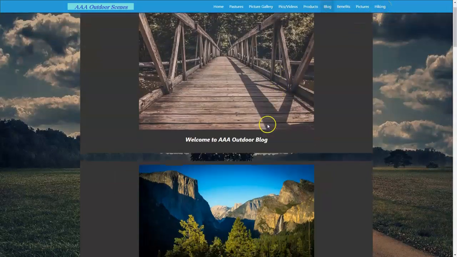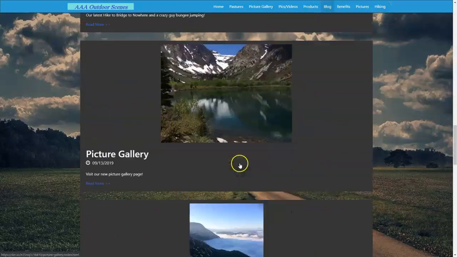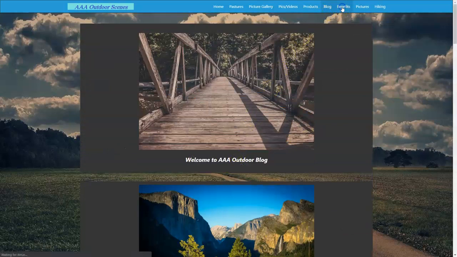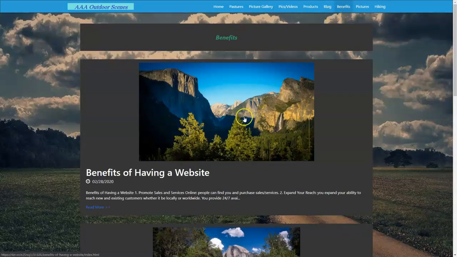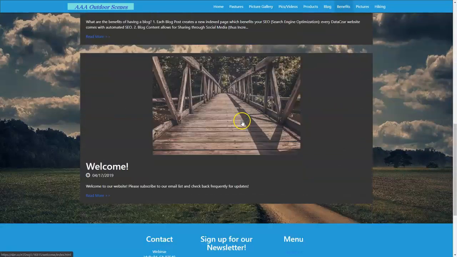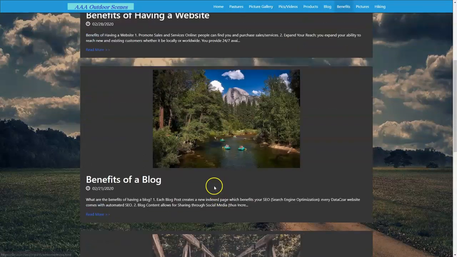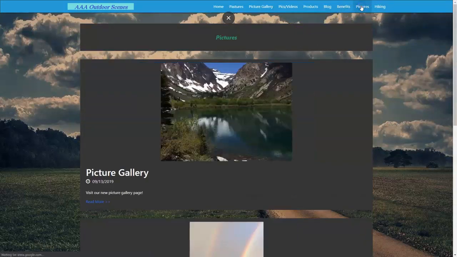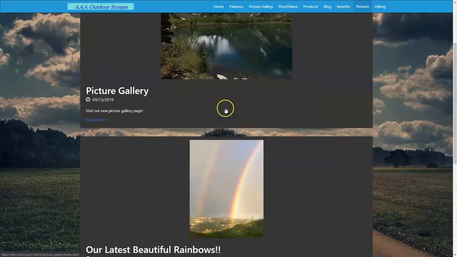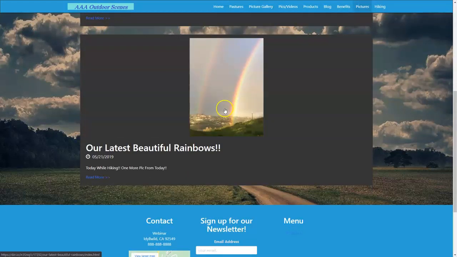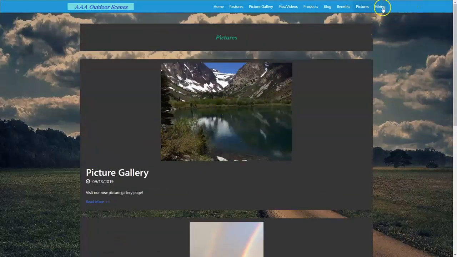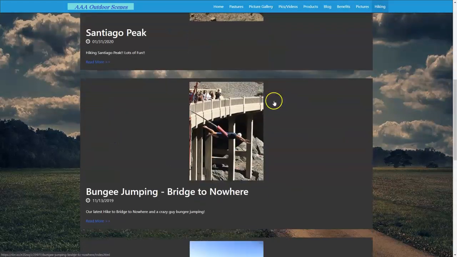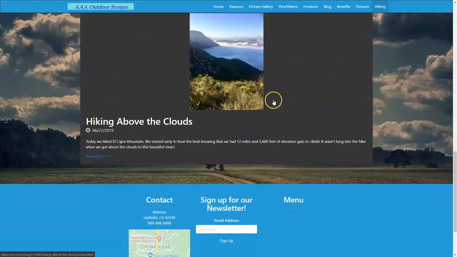So currently on our blog page, we have all of our blog posts showing. And then on our new pages that we just created, here's our benefits. We categorized the benefit posts. So we have our welcome posts, we have the benefits of a blog and benefits of having a website. On our pictures page, we have our picture gallery post and our latest beautiful rainbows post. And then on our hiking page, we have our Santiago Peak, our bungee jumping, and our hiking above the clouds.